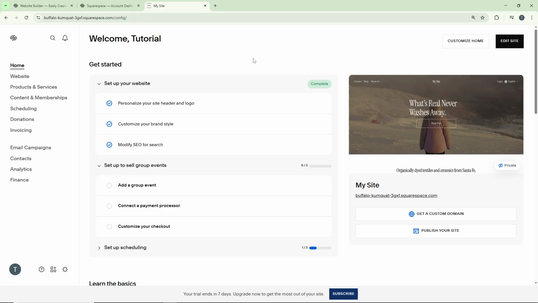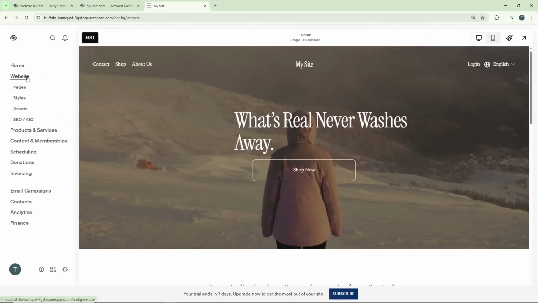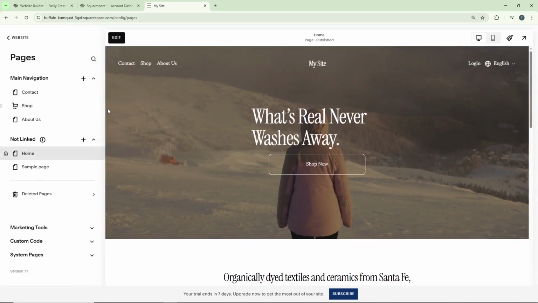Now, on the left side of your screen, click on Website. This will expand a menu with several options underneath. From these options, click on Pages. This section shows you all the pages that currently exist on your website, making it easy to navigate to the exact page you want to edit.